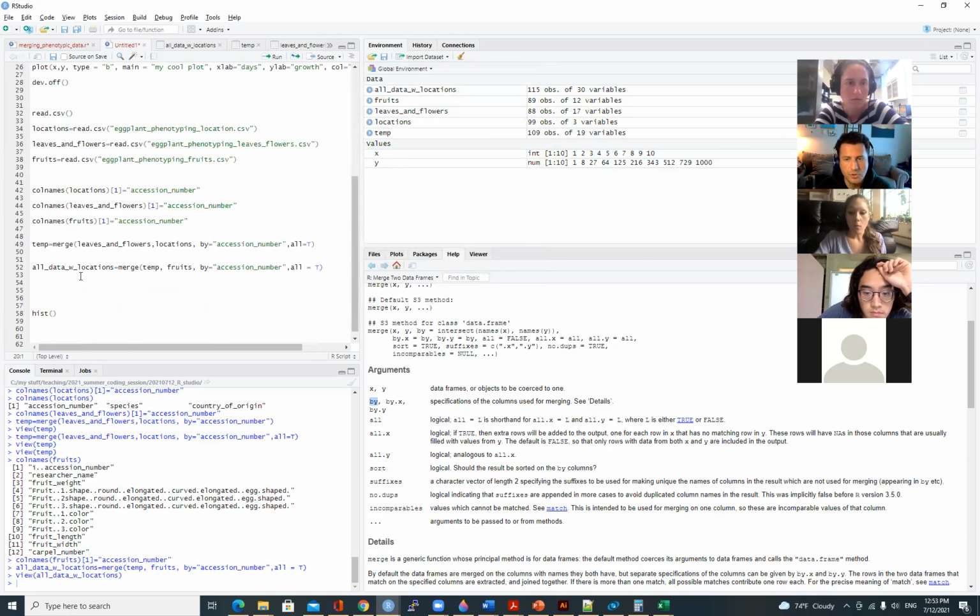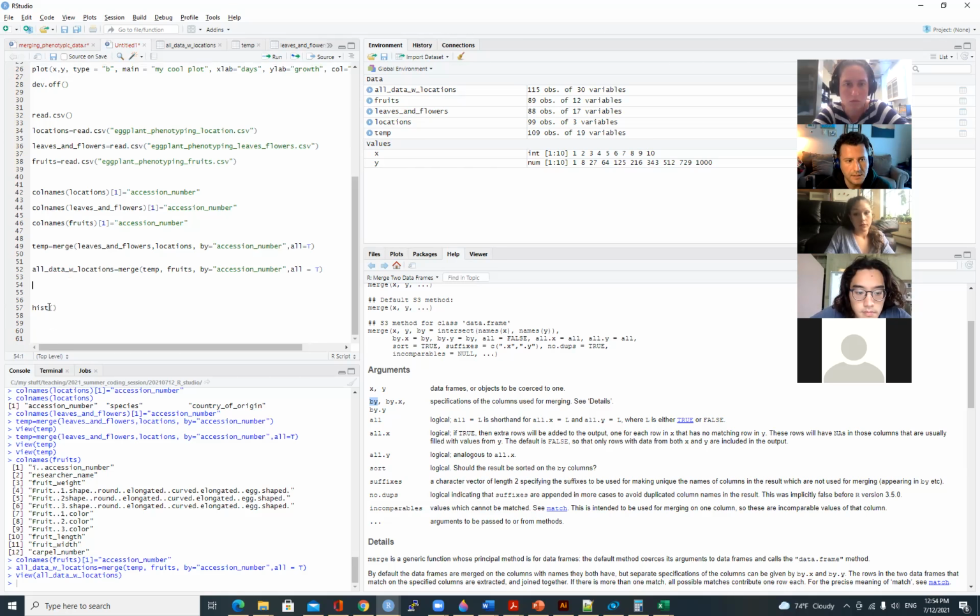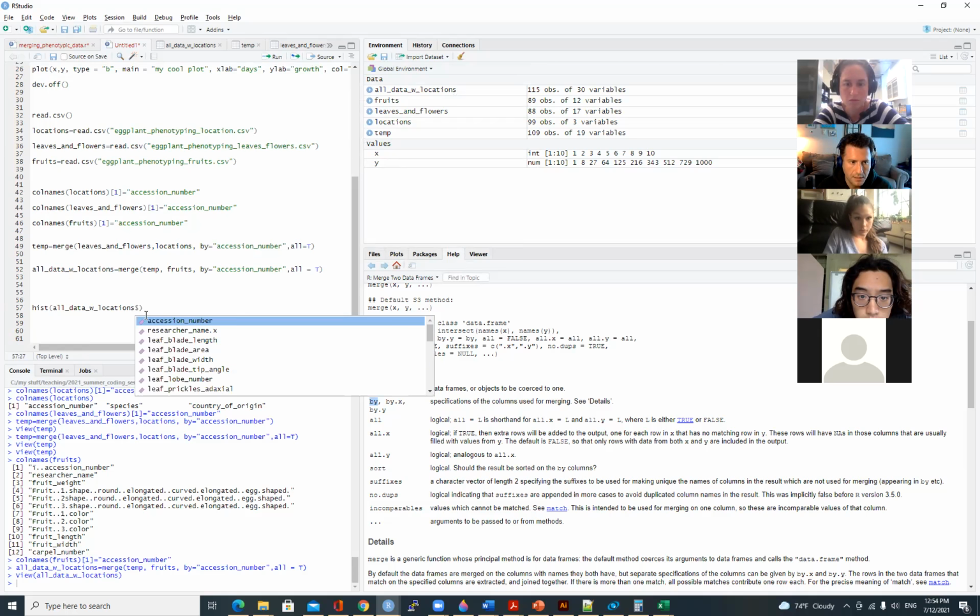So I wanted to show you some of the cool plotting functions. For example, if you want to look at the distribution of fruit weight, you can type hist. Hist is short for histogram. So hist parentheses, and then you write all data. I just write all underline D, and this pops up. I can just click on it. It auto completes. And the dollar sign in R means the column.